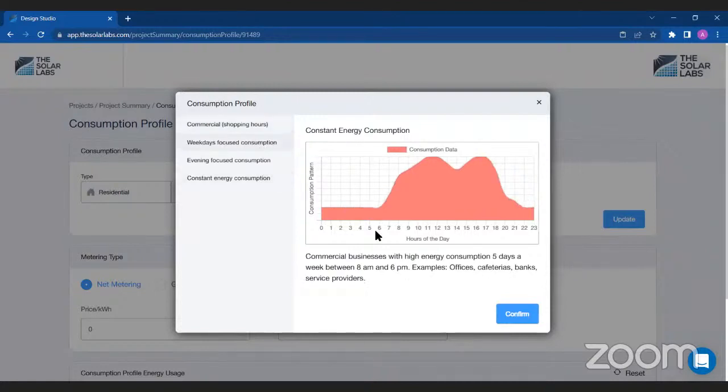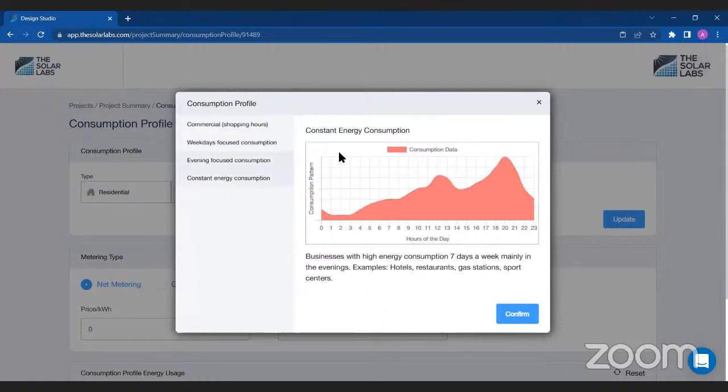Next is the weekdays profile, five days a week, for offices and cafeterias. This is the evening focus consumption, which is for businesses that run mostly in the evening, with examples like hotels, restaurants, and gas stations. And next is the constant energy consumption, for places which are constantly consuming power throughout the week, seven days a week.